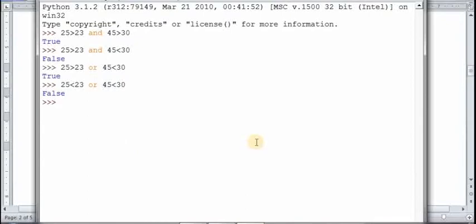For example, 25 is greater than 20. What will be the result? Obviously the result will be true. But if I use the NOT operator here, then what will happen? It will reverse the condition. 25 is greater than 20 is true, but you are using the NOT operator, so it will reverse the condition. It becomes false. So this is the use of the NOT condition.